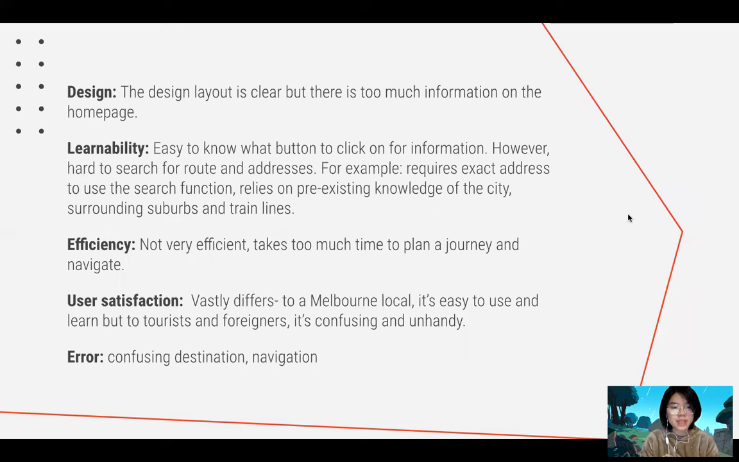About the learnability, we found that it was easy to know which button to click next for information. However, we found that it was quite hard to search for routes and addresses. It required the exact address and the venue to use the search function, and it relies heavily on the pre-existing knowledge of the city, the surrounding suburbs, and train lines. Therefore, we found out that it was not efficient and takes too much time to plan a journey and navigate.